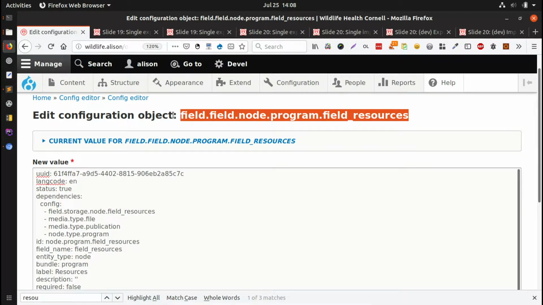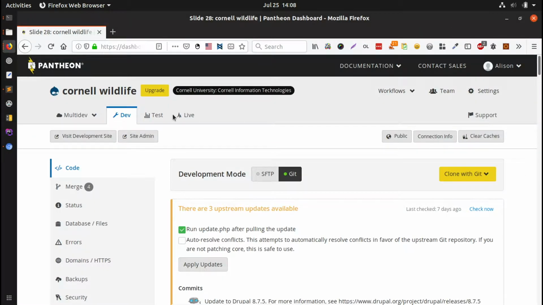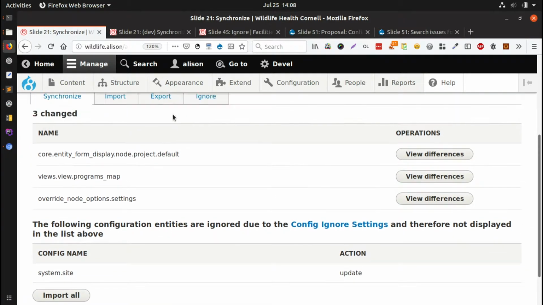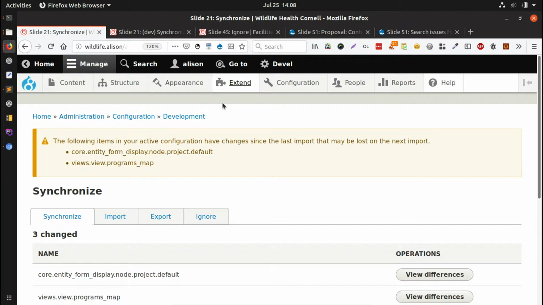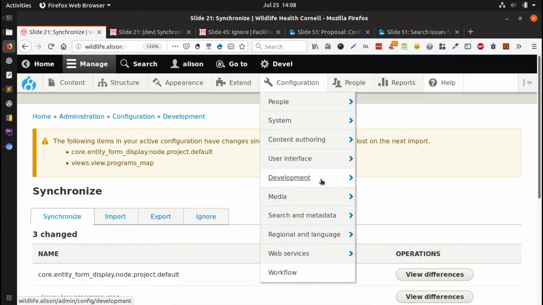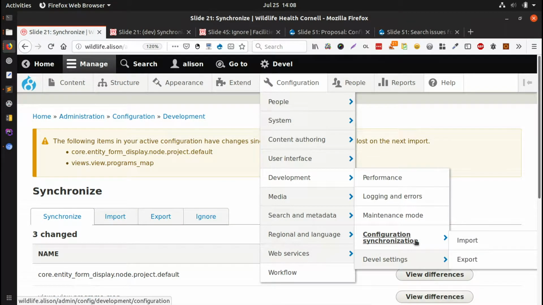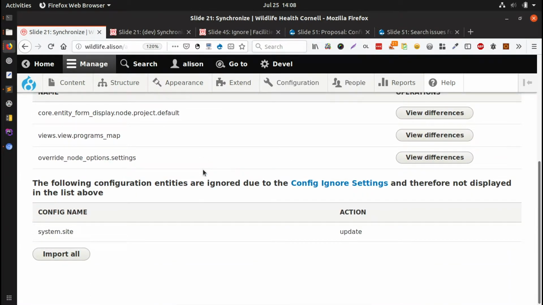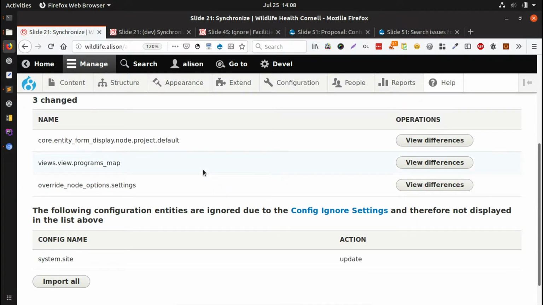I'm on slide 2. There we go. Okay. For example, right now, if I go to Development, and then click on configuration synchronization, I get to this page, which has a list of things that have been changed in my current environment compared to what they are in code. It's similar to when you look at your list of features in Drupal 7 and you see things are overridden. In this case, I have 3 things that have been changed.